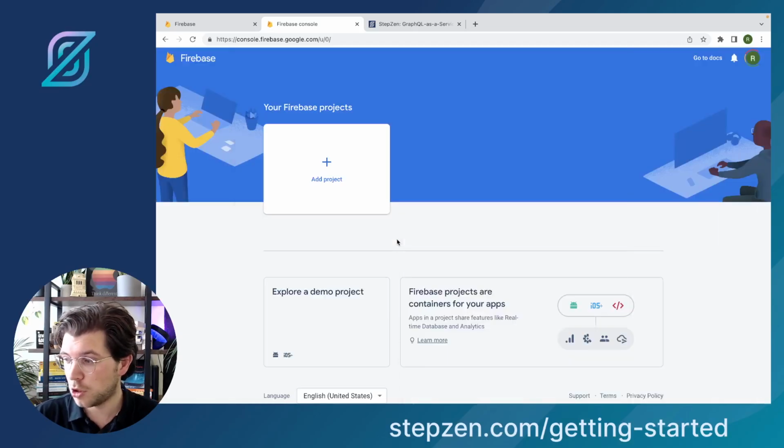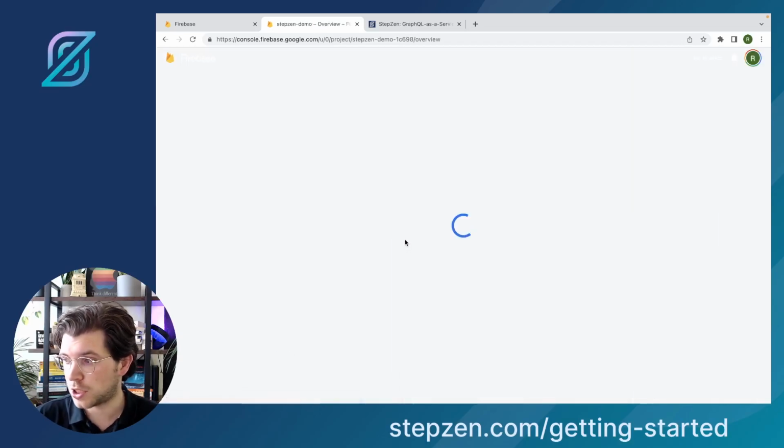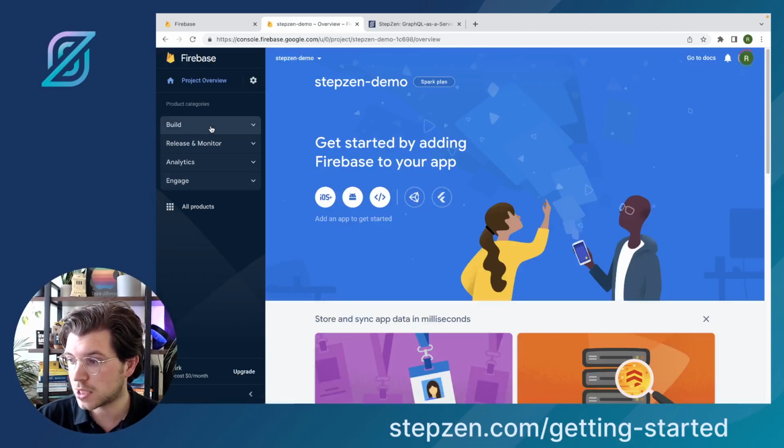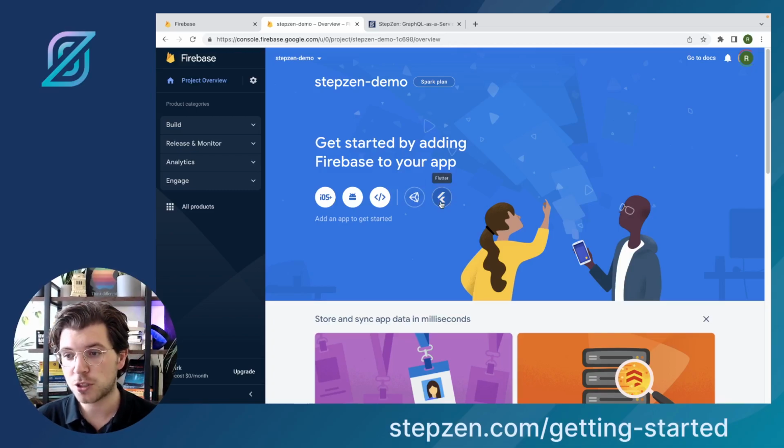So my new project is ready. I can just press enter, and the Firebase console will bring me to my demo project. As I said, there's tons of things you can do here. You can create an app for iOS, Android, for the web, also with Unity or Flutter.